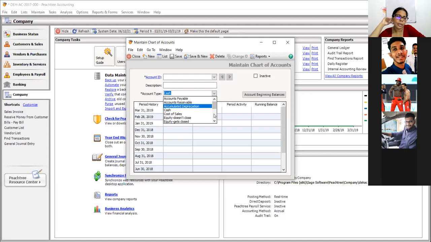I think you all have that knowledge, right? Why are we selecting an account type for each and every account? To prepare the financial statements and classify the transactions we prepare, we select the account type. Okay, right. Then see this one, there are different account types here. Account payable, right? You all know the meaning of this. Account receivable, accumulated depreciation, cash, cost of sales. All these you already know the meaning of.